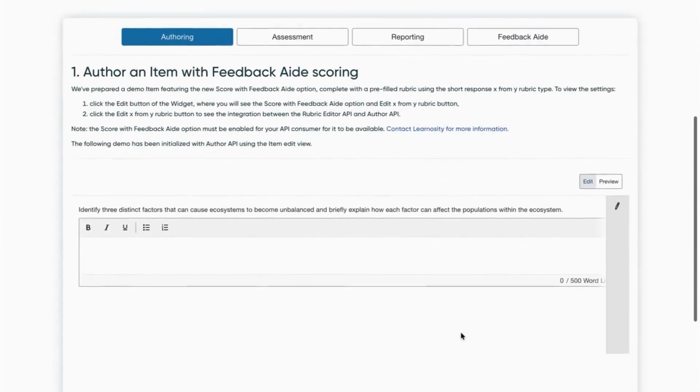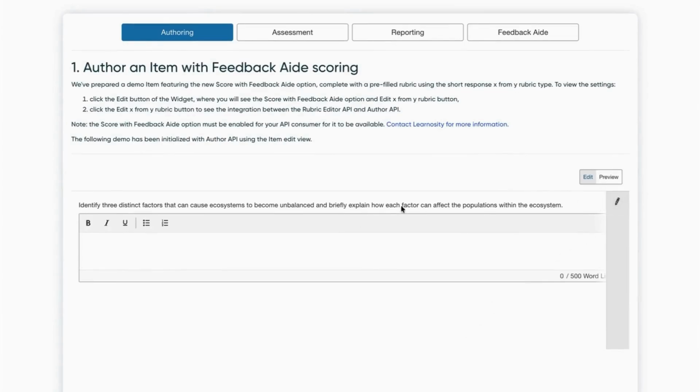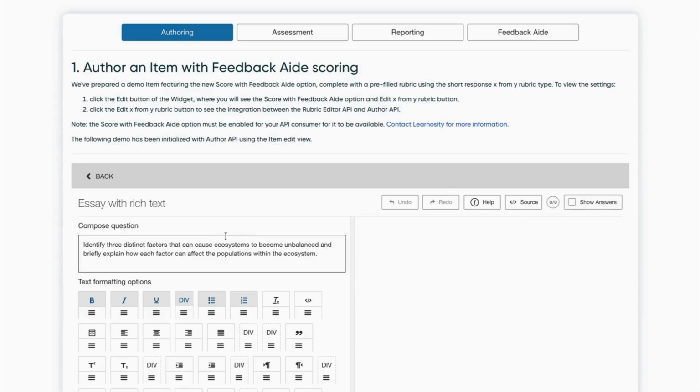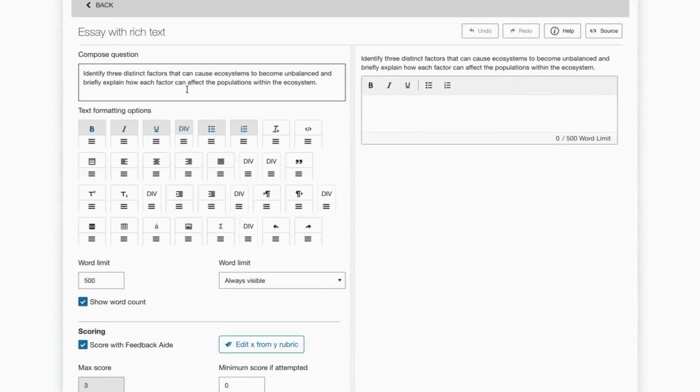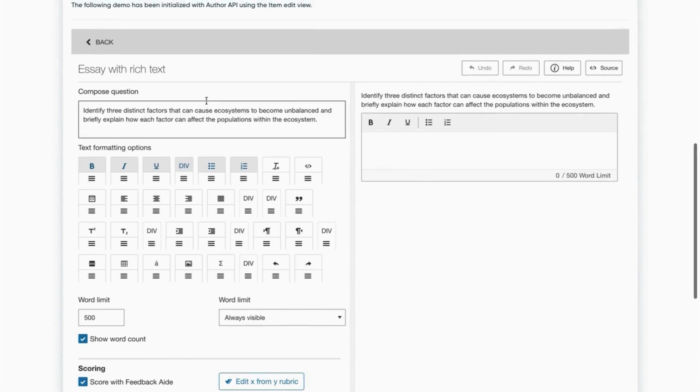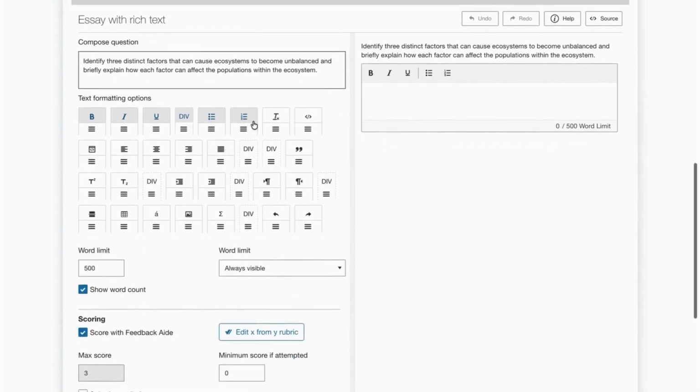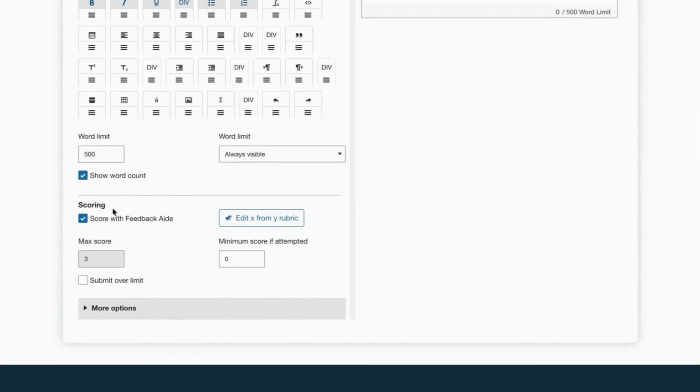Here we are in the Author API. I'm going to edit this item, which we've pre-filled for us. You can see here is our normal essay with rich text question. Feedback Aide is only integrated with essay with rich text right now, and you can enable it using the scoring section down here. So when I click score with Feedback Aide, you'll see I get a new button that will either say create rubric if the rubric hasn't been created yet, or edit, and our max score is grayed out here because that is then derived from the rubric.